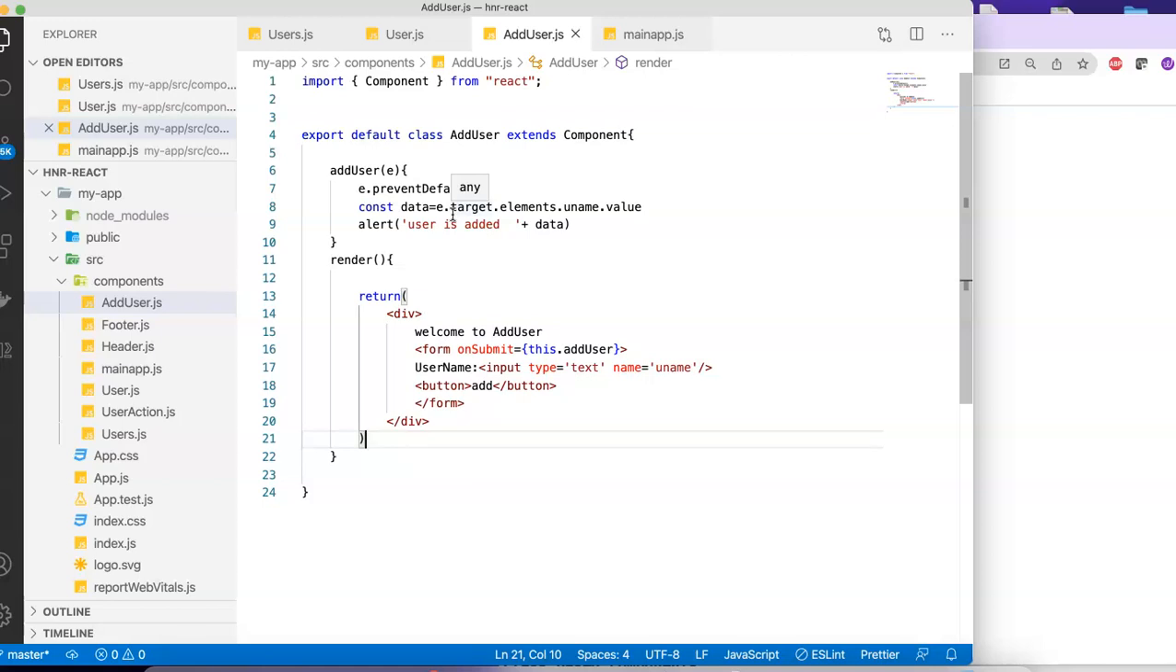Now, since we are clear with these events, I also want to add another component in which I would like to have some buttons. I will be calling those buttons whenever I'm clicking them, and behind the scenes I'll have one function respective to those buttons, which will be called as per my requirement.